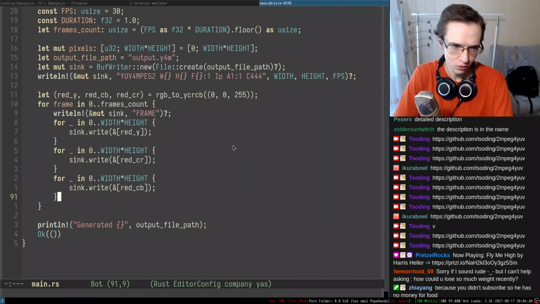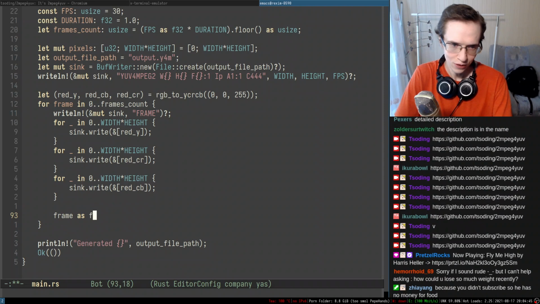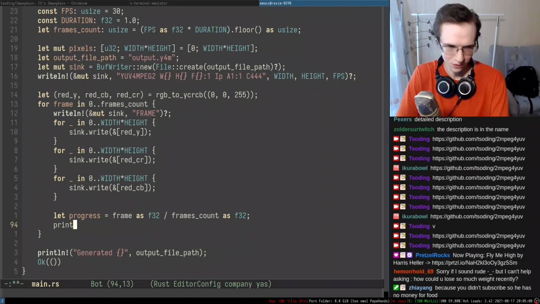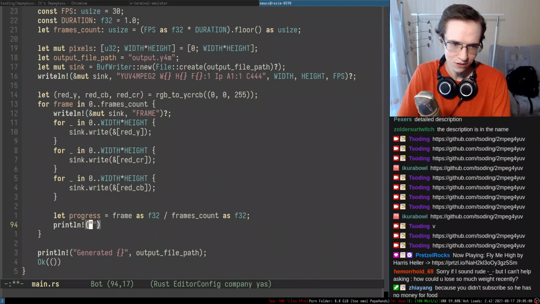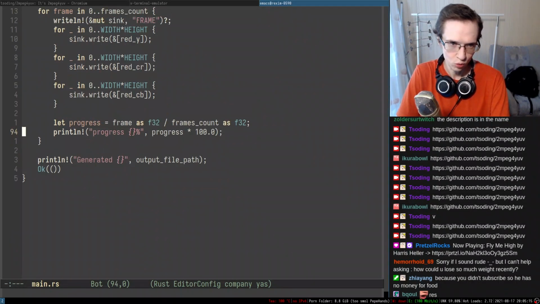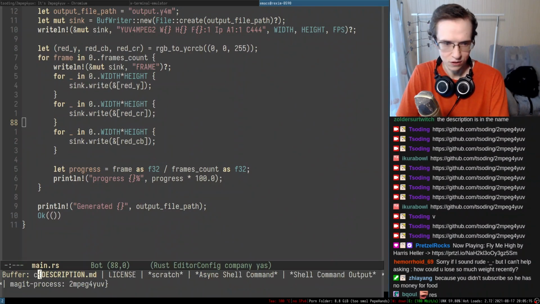So essentially what we can do, we can take a frame, convert it to f32 and divide it by frames count as f32, and we get a percentage, so we get something like progress, right? And then we can just simply print this entire thing, progress, something like this, and this is the percentage. And this progress, if multiplied by 100, is going to give you the percentage. So let's see if it's gonna work.